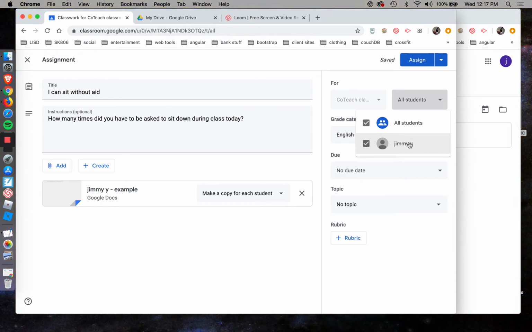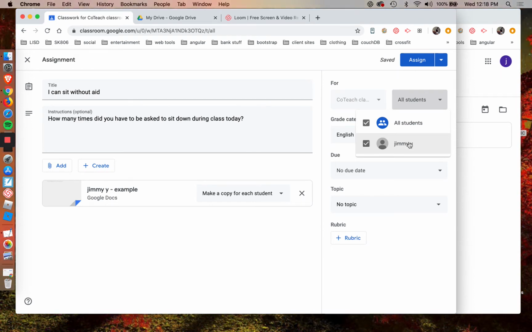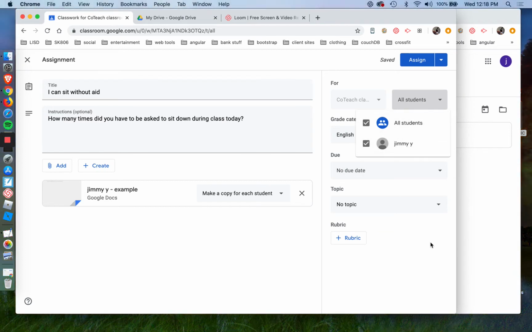We can put it on the kid and do a self-evaluation, or we can simply do our own observations. And it depends on how you scope your assignment and your assessments, and that will depend on how you set that up. I'll talk about that a little bit later. In this case, I'm going to have it to all students. I have the one student in my class.